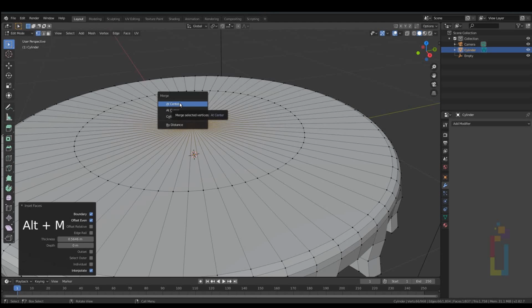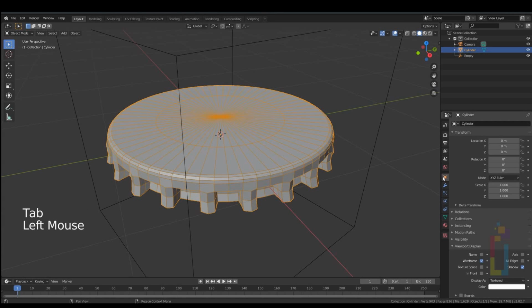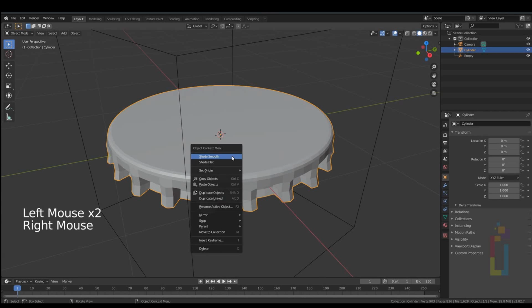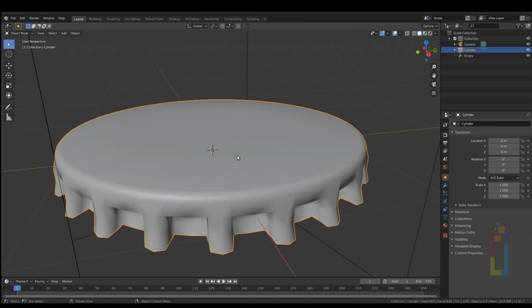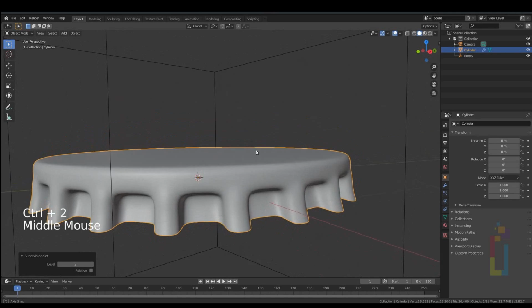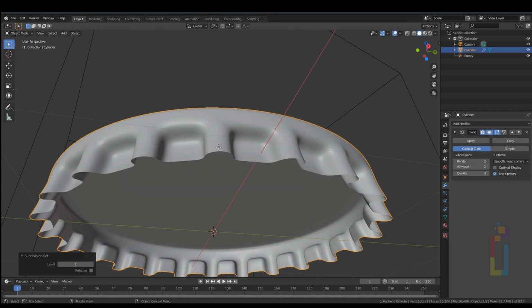We are almost done. Tab to go to Object mode. Go to Object Properties, Wireframe, turn it off. Right click on it, Shade Smooth. And now if you press Ctrl 2, you will be adding a subdivision modifier, like that. Go back to Edit mode by pressing Tab.